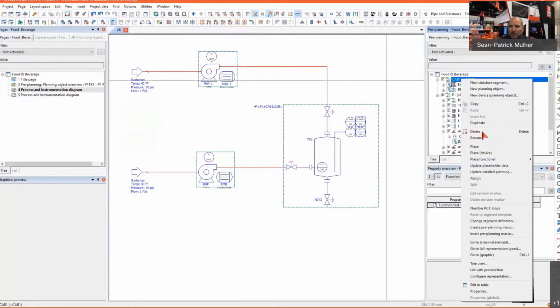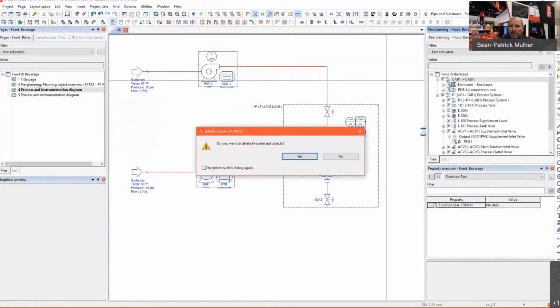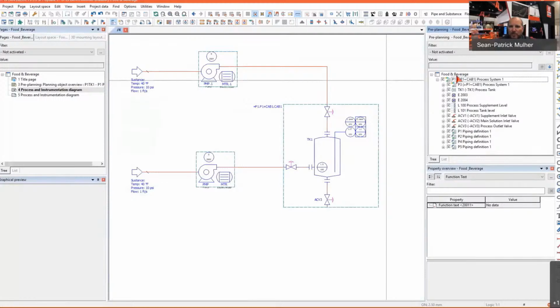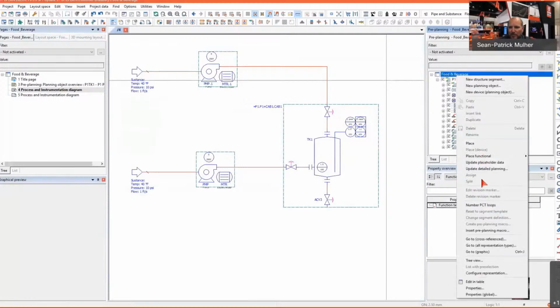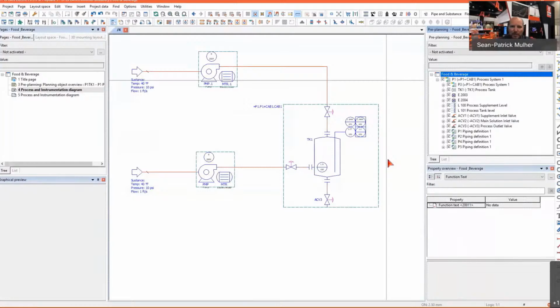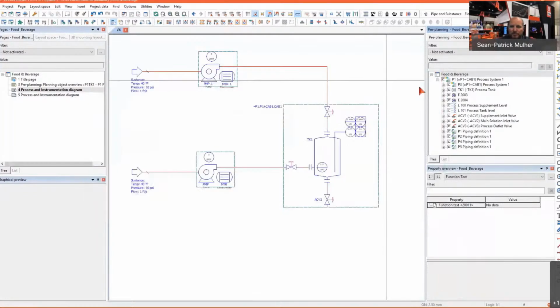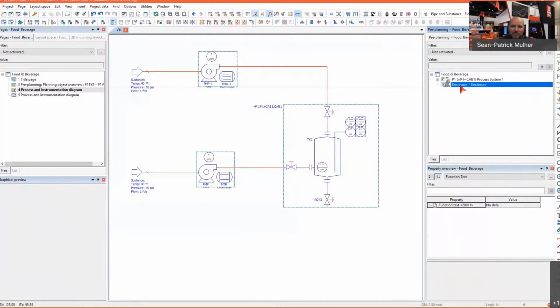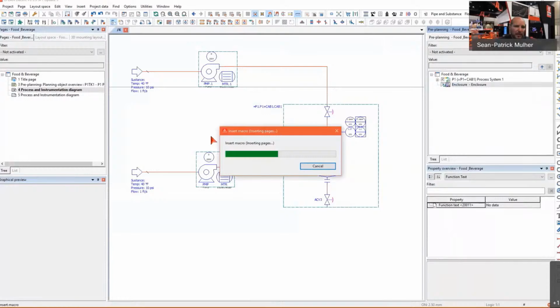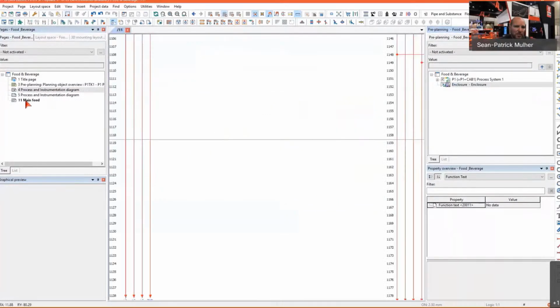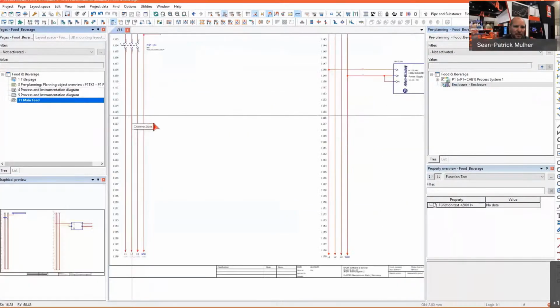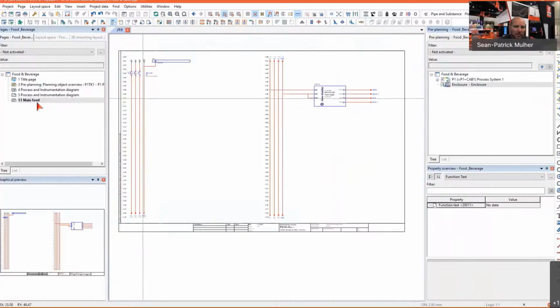I'm going to delete this one here. And let's just insert an enclosure into my system. So insert pre-planning macro. It's going to be my enclosure system. This enclosure system, via drag and drop, I'm going to create my electrical power supply. So you can see here, I've got my power supply.